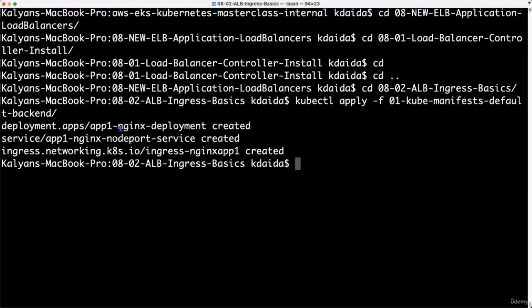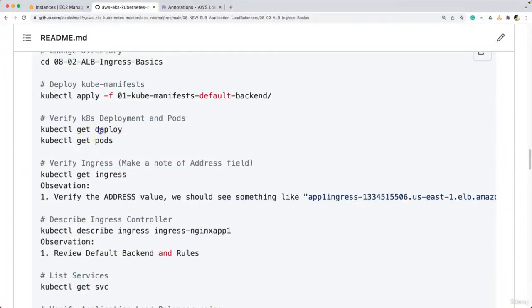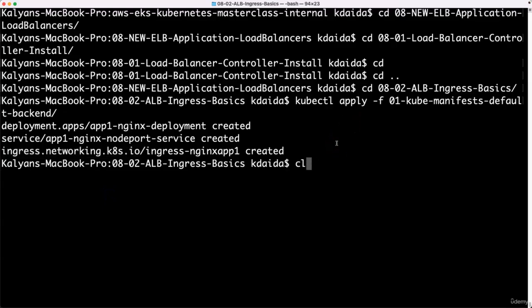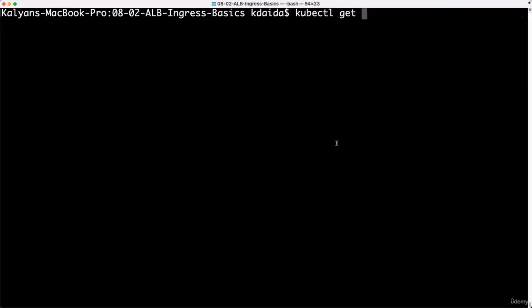So now we can see all three things were created: deployment, service, and then ingress. So let's go ahead and verify the deployment and pods first, and then we will move on to the ingress. So I'll clear kubectl get ingress. Why did I come to ingress? So we'll first do the deployment, right? Verify with kubectl get deploy.